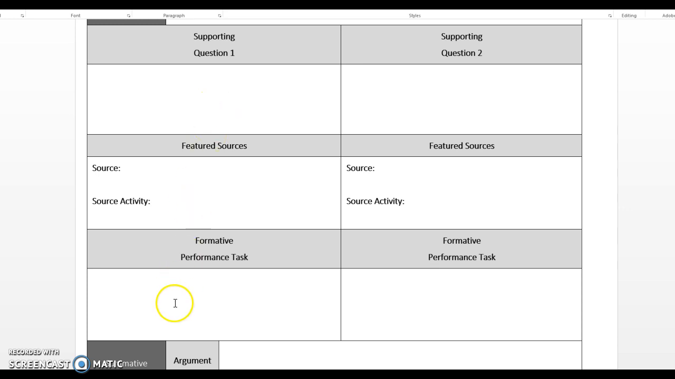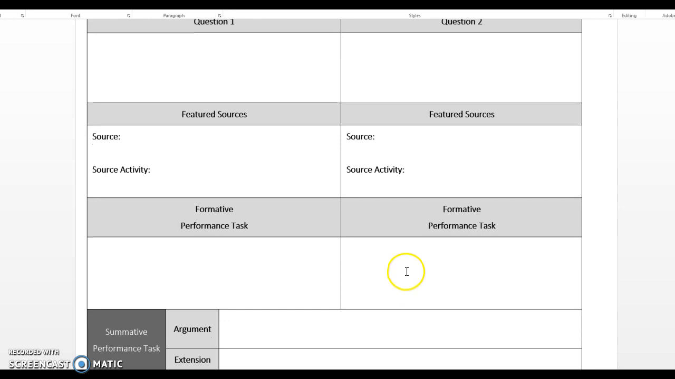The key is that students in this space are answering the supporting question, showing competency and understanding of that supporting question. It is not understanding competency of what does this source say. It may be how does this source best answer this supporting question up here. But this is a formative assessment, a small little assessment in the midst of a lesson for students to show competency and understanding before they move on to the next activity and supporting question.